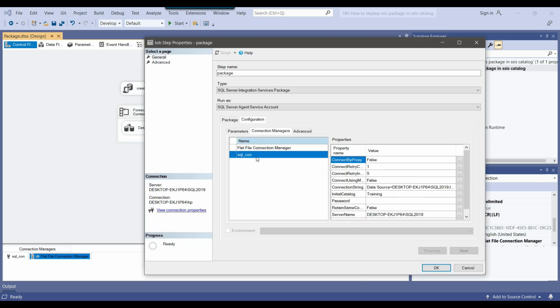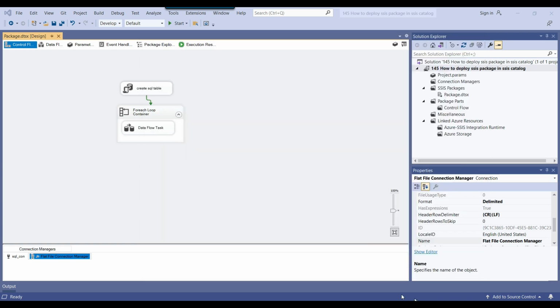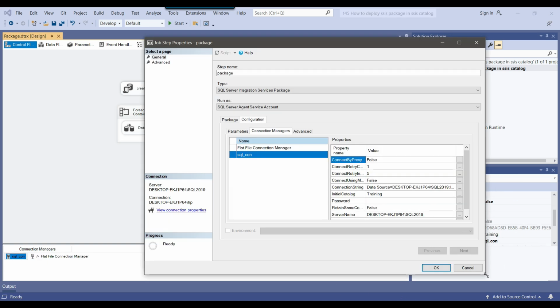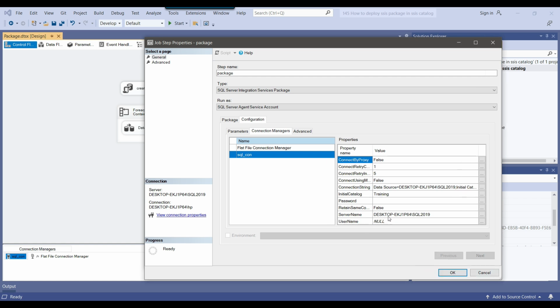The other connection manager is the SQL connection manager. Right now in the SQL connection manager, the server name is this one, pointing to the 2019 instance, and the database name is this one, pointing to the training database. But now suppose you want to run the package on another server, so you can change the server name here directly.